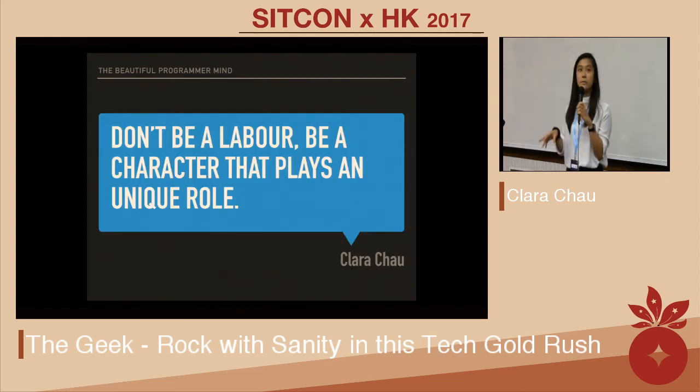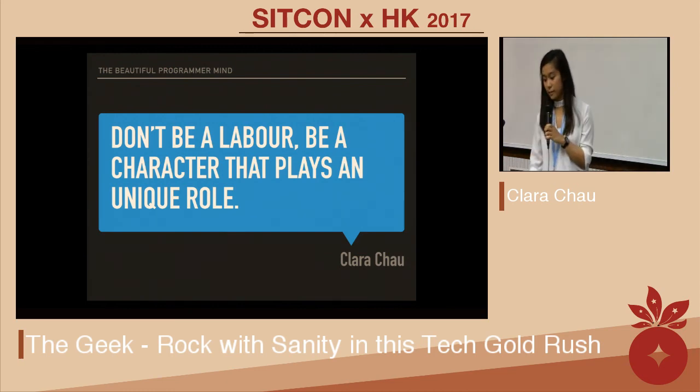After all that, what I want you to do is to not just be a laborer. Labor is boring, you can get replaced by somebody else that is younger, or maybe by somebody else that seems to speak smarter. But the thing with having a good career is not to be a laborer, but to be a character that plays a unique role. When you can do that, you're irreplaceable, you excel at it.